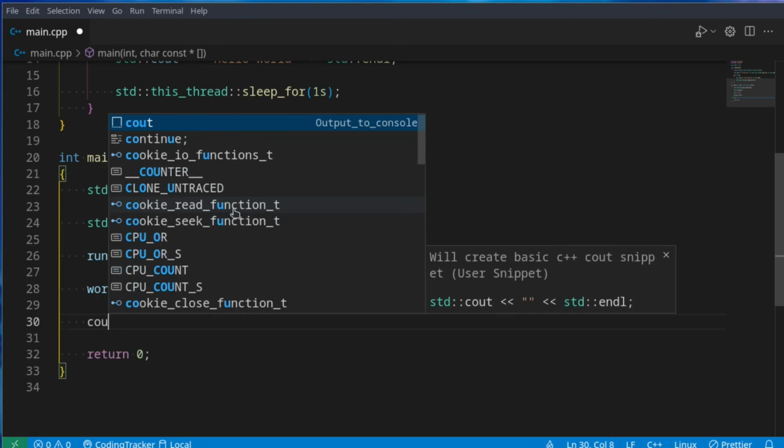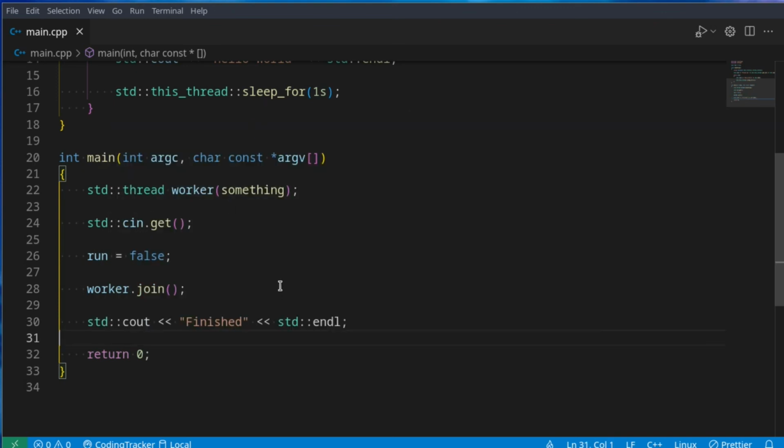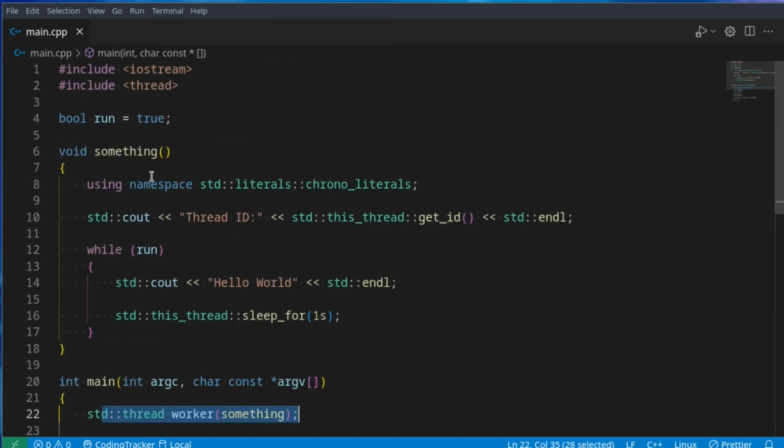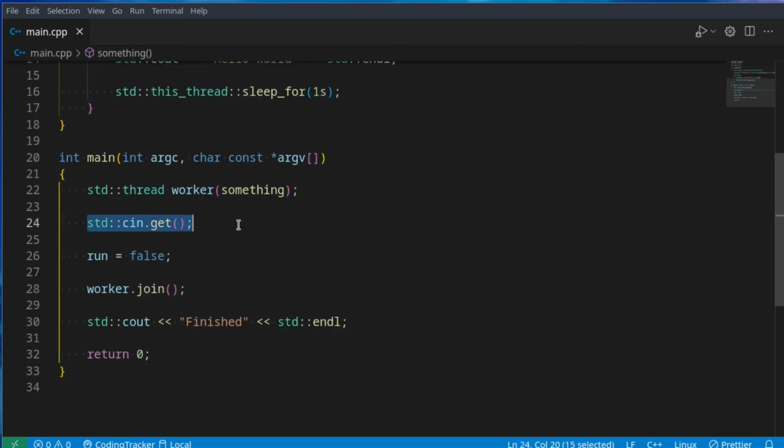And in here, let's go over it again. So we create a thread, and this thread will run. It's very easy in C++. So we'll run this thread and we'll start executing this function, which will just continuously say hello world. Then here we are saying try and get a user input, and generally this blocks us.